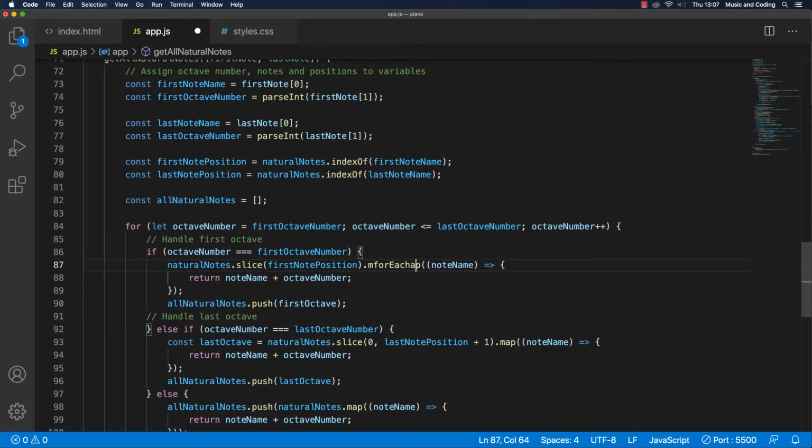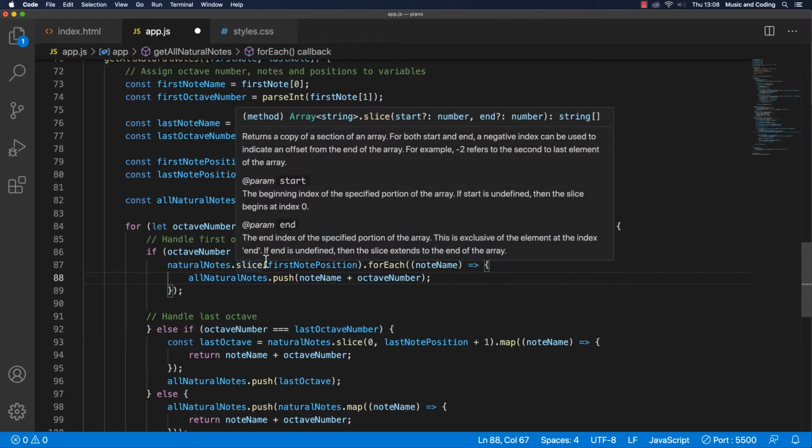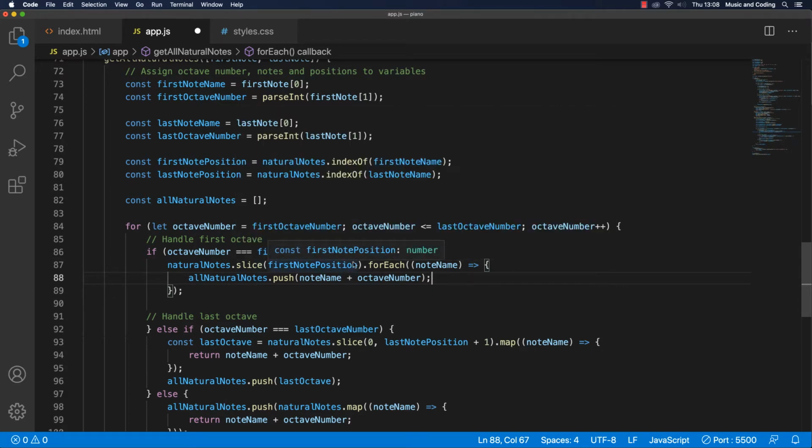So I'm going to use a for each instead. Okay, it's for each. And instead of returning it, because we don't need to do that anymore, I'm just going to take this one here and cut it. And we're just going to push the note name plus octave number directly into that array like this. And I have one semicolon too many here. But that will do, it will still do the same thing. It'll slice the first natural notes array from the first note position, and then for each of those values, we will just push them directly into the all natural notes array.